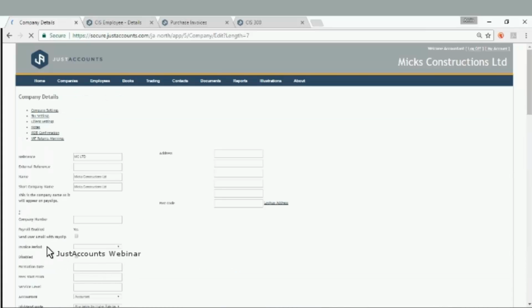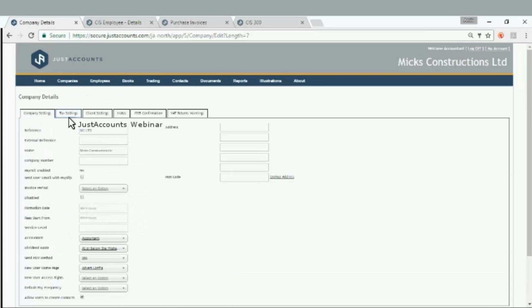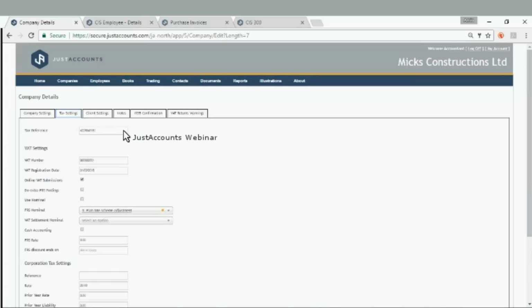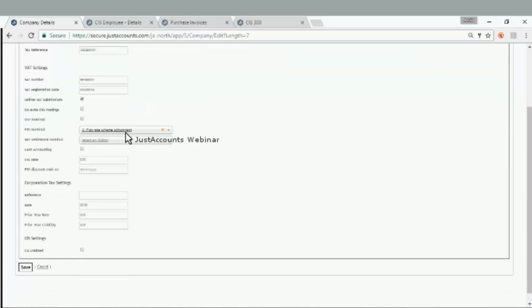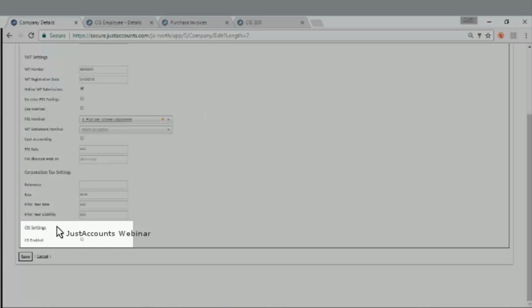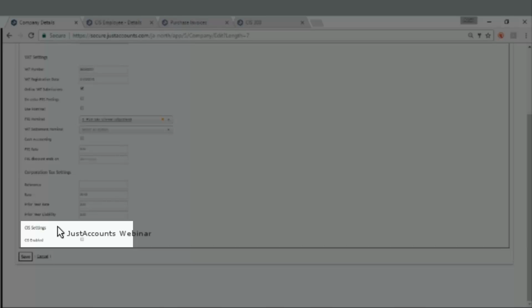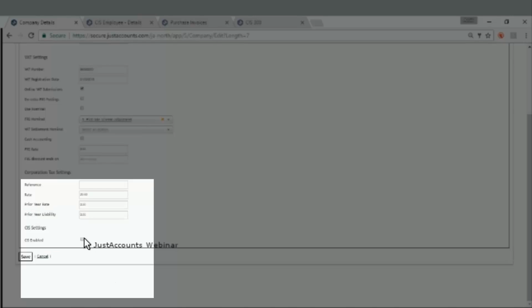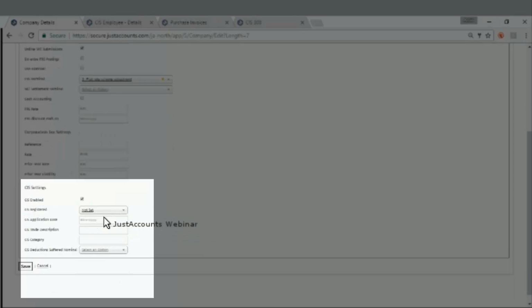And what you will see in the tax settings screen is one new field at the top, which is called tax reference. So simply enter the company's tax reference in this field, and at the bottom of the screen you should now see CIS settings. If you wish to turn CIS on for this company, simply click on CIS enabled. What this will do is bring up the following options.